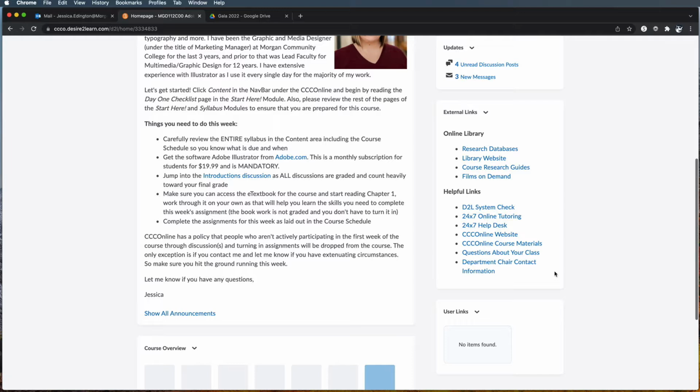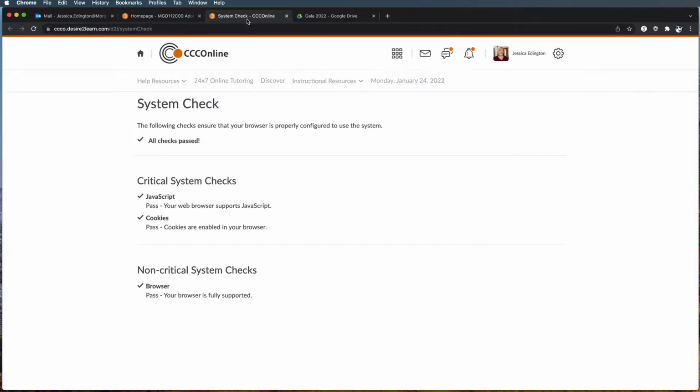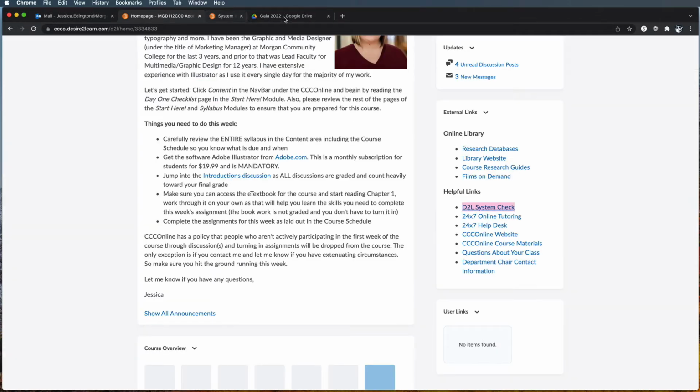The other thing I want you to be aware of are these three helpful links. Actually, they're all helpful. But this first one you need to do, it's a D2L system check. So I'll right click and open this in a new tab. And I'm going to come over here and it says all checks passed, and that means everything's okay and D2L is going to work perfectly for me. If it doesn't say all checks passed, it should tell you how to fix those. If not, and if you don't know how, then come back here and here's two different helpful things for you.